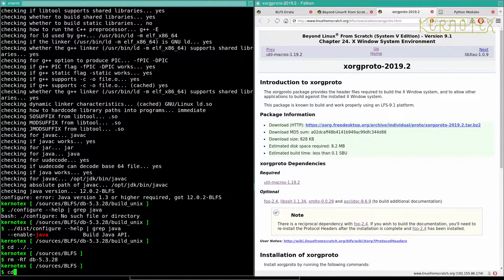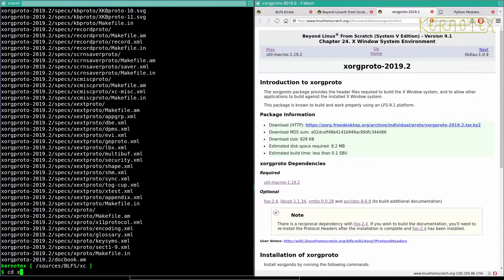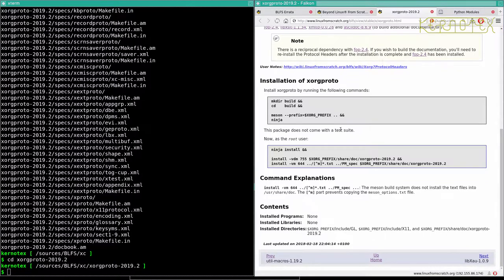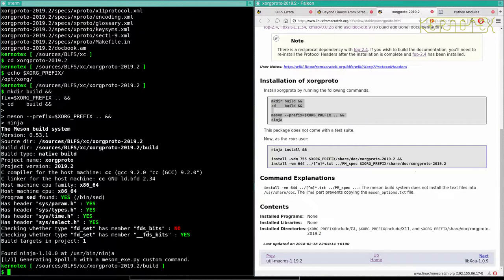So I'll have to go into the XC directory for this. Extract Xorg Proto. And let's just check we've got the Xorg prefix still. We have, so that's good. There's no options, we'll just build it. And that's finished.